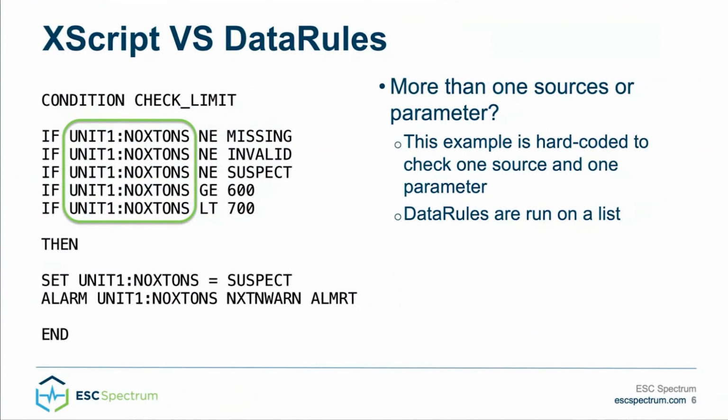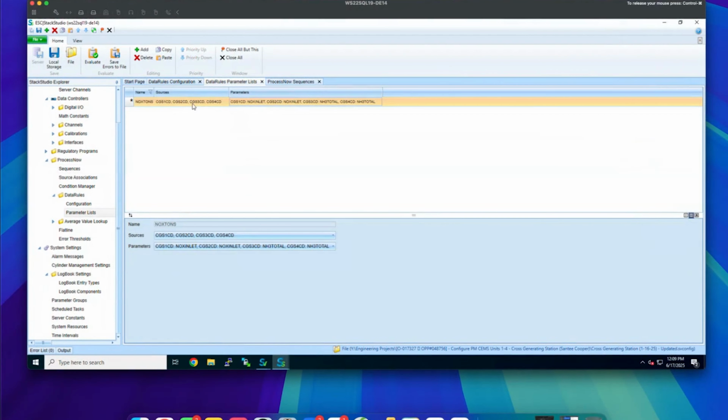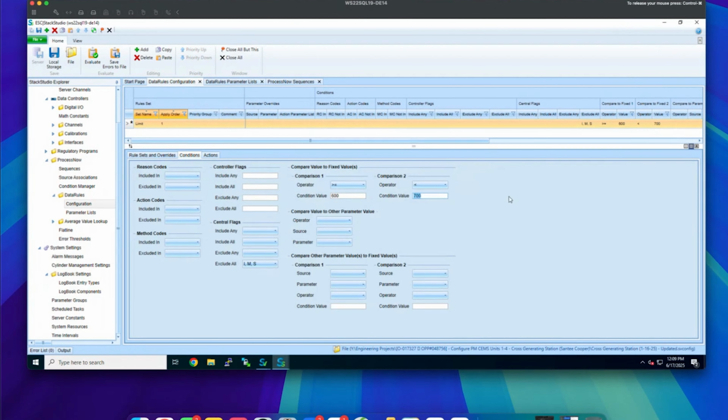So it's a lot easier to maintain. If you need to adjust which ones they're running on, all you need to do is adjust the list here. If you need to modify what the values are for that condition, you can change them in here. Definitely a lot easier than having to go through every single Xcode or X script condition manager that you have and editing those values, making sure there's no typos, and then testing it in process now to make sure that it runs. As long as you are following in data rules, there's no double checking needed to make sure that it doesn't fail. It should just work.